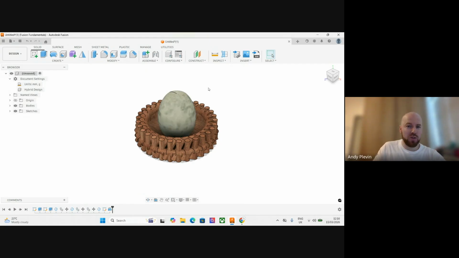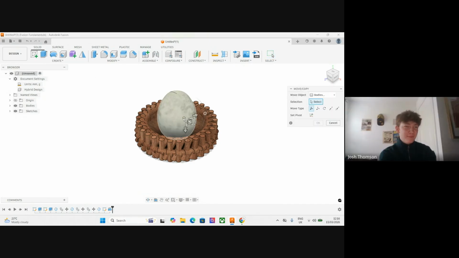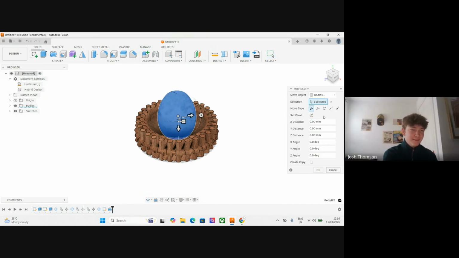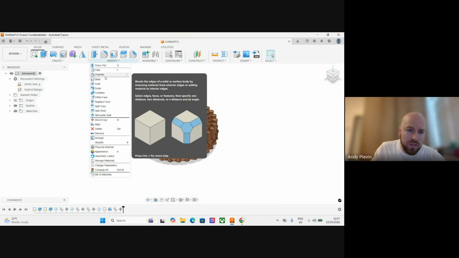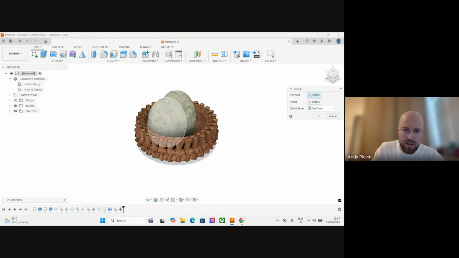Did you go with concrete as well for your egg, Josh? No, I went with fabric, I think. I went with a type of leather, just because I think I quite like the texture of it. Let's see if I've got time to add some extra smaller versions of the egg.